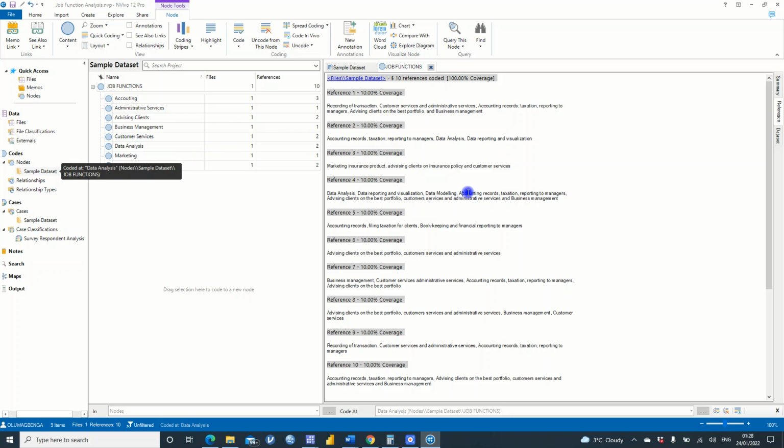We have accounting record and tax sections. Let's highlight that as well and drag it to accounting. We also have reporting to managers as well. So this is what you need to do for each of your cases by creating a note for that. You also have the advising client and best portfolio. You drag it to advising client. You have customer services. You drag customer services to customer.